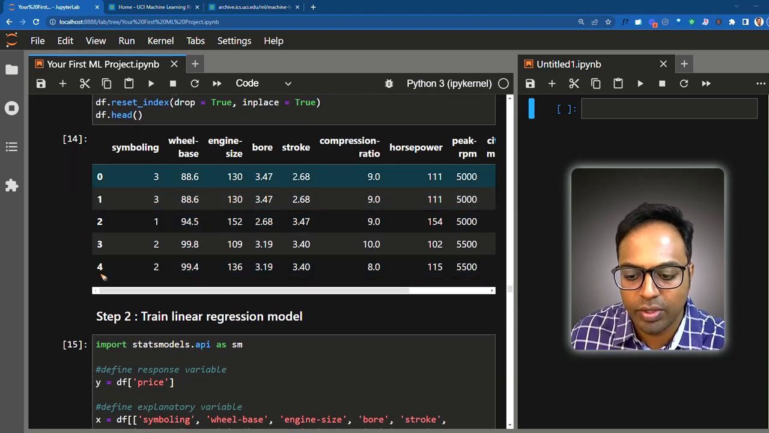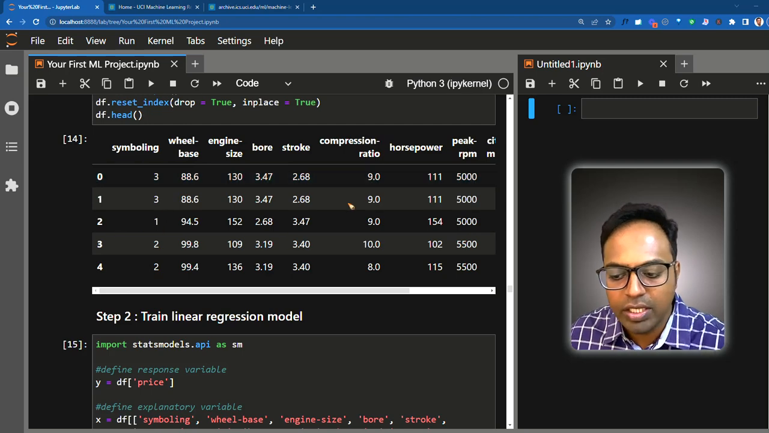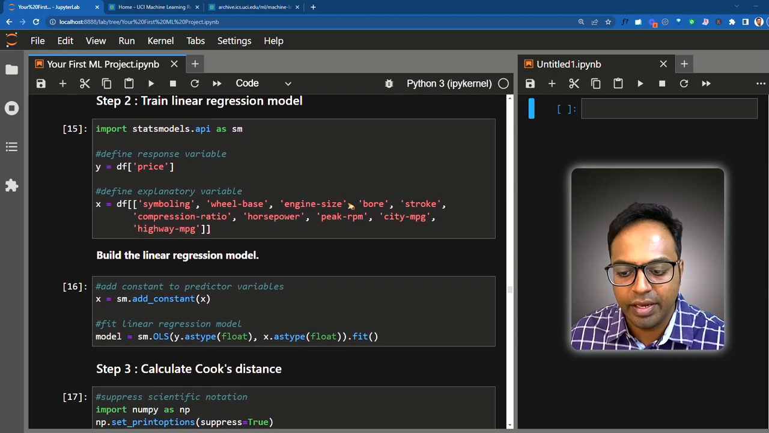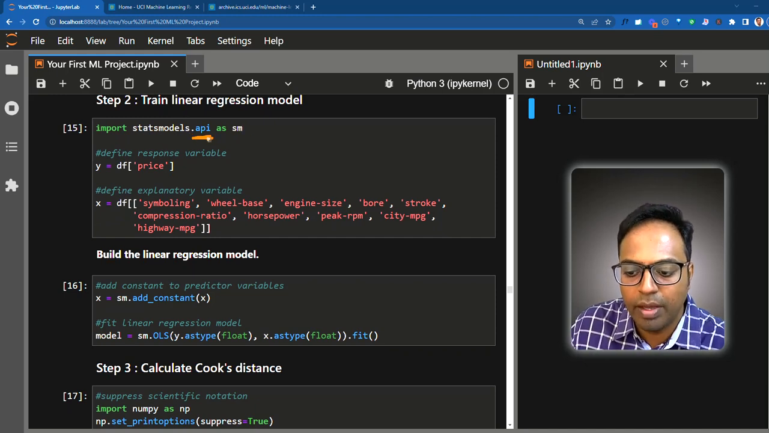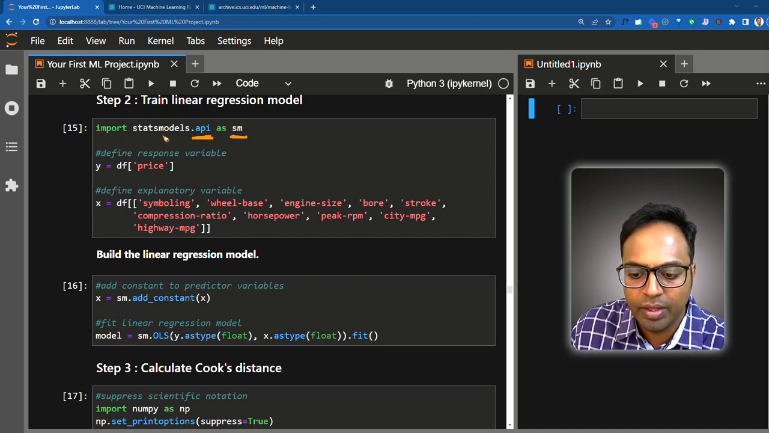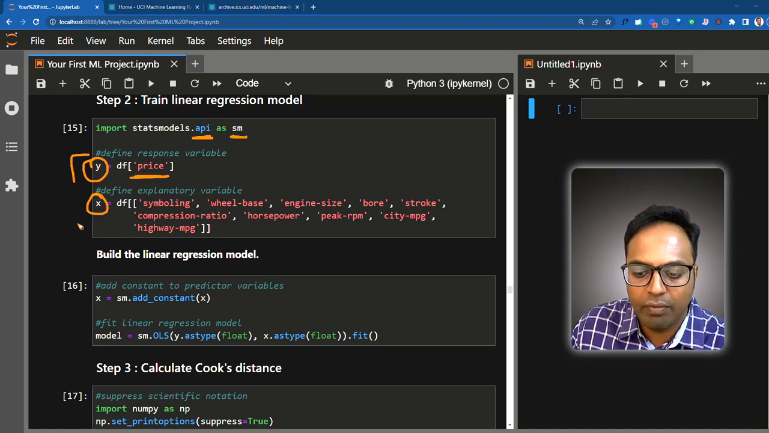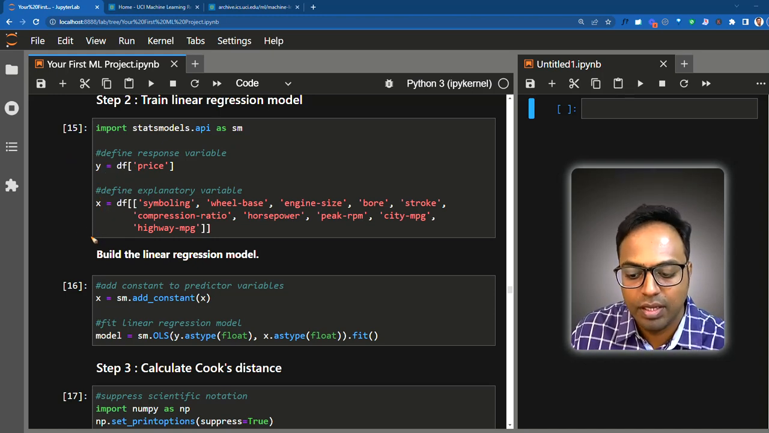Alright, this is how the data set currently looks like. On this, we will be building the first linear regression model. To do that, we are importing from statsmodels.api, importing this object as sm. Define your y variable, price, and all the x variables. So we have defined two different data sets, data frames.